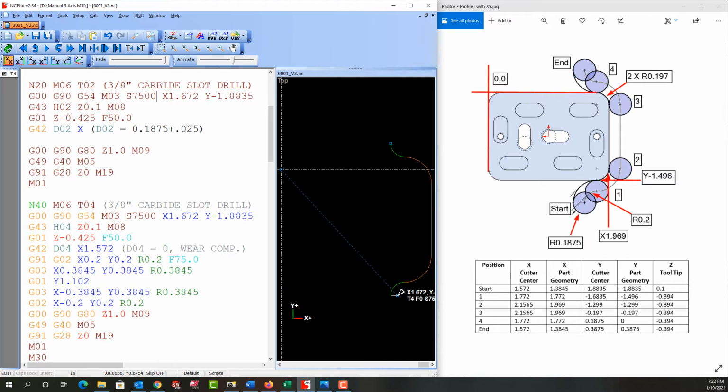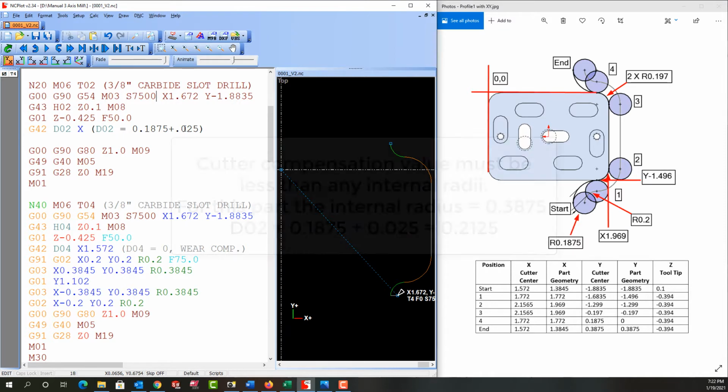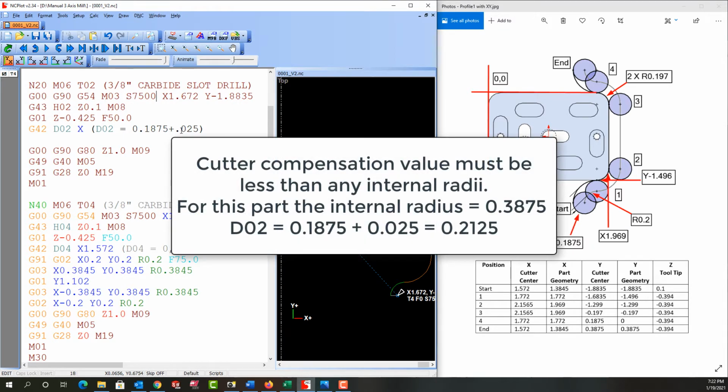And in D02, I'm going to put the radius of the cutter plus 25 thou that I want to leave for this finish cut. The important thing to note here is this: the sum of these two numbers must be less than this radius, because this radius from the cutter's point of view is internal and it can't cut a radius smaller than its physical size.